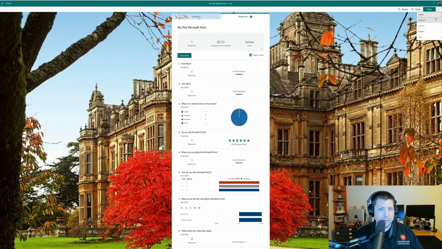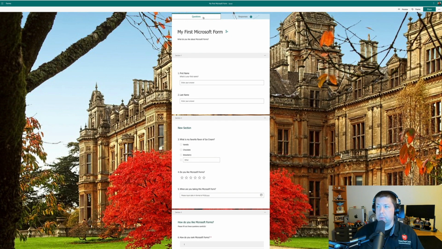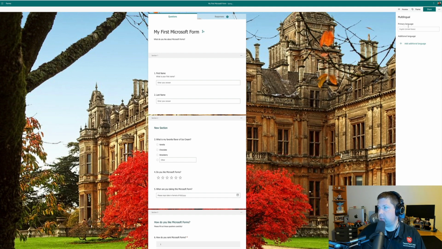The next thing I want to show off here is the multilingual steps. I am such a fan of the fact that you can take your Microsoft form and actually create it in multiple languages. Now, I can show you this to the best of my abilities today. If I click on here and if I click on multilingual, it actually gives you an option to choose the primary language. I can add an additional language, and I'm going to type in here Espanol. And what I want to do here is edit my language.